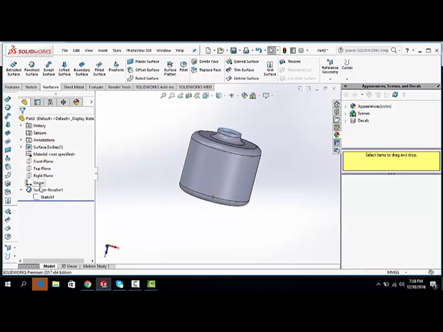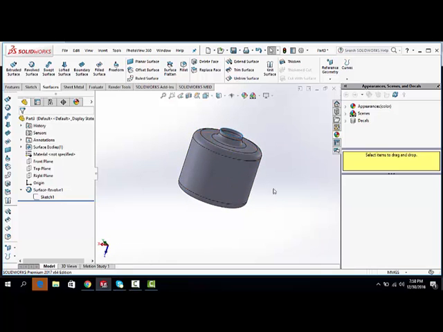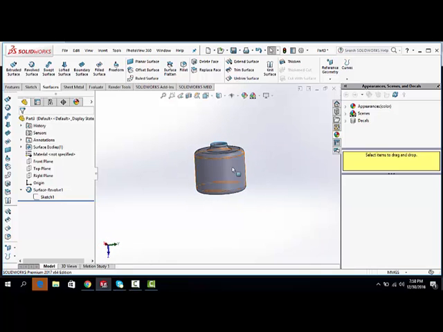automatically the sketch, after editing the sketch, the solid body is also edited. This concludes the tutorial of Solidworks revolved surface.